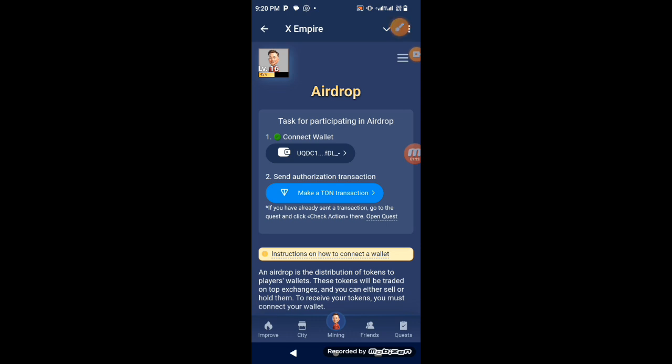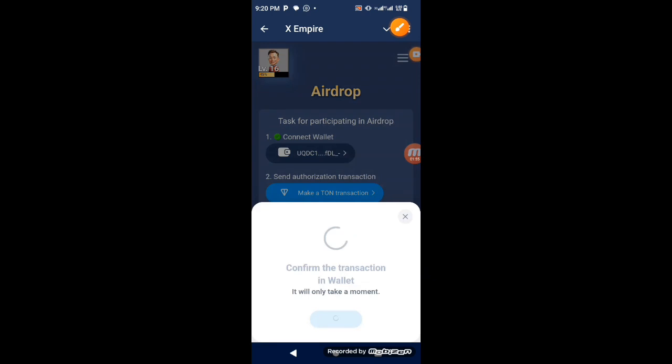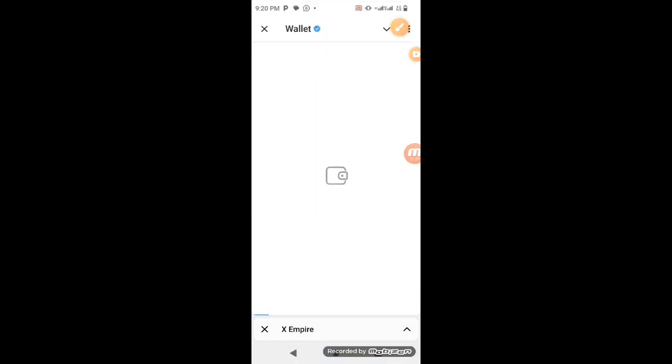Now, for you to do this, you must have some amount of TON token in your TON blockchain wallet. It could be the wallet on Telegram, it could be an external wallet like Tonkeeper and all that. Make sure that must be the wallet you use in connecting here. The one you connected here is the one you're going to use. So let's go now. I'm going to click on this. It's not taking me to my wallet.